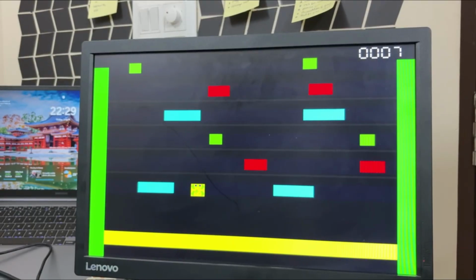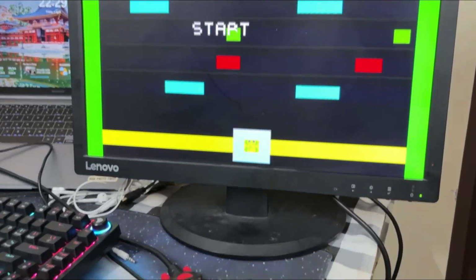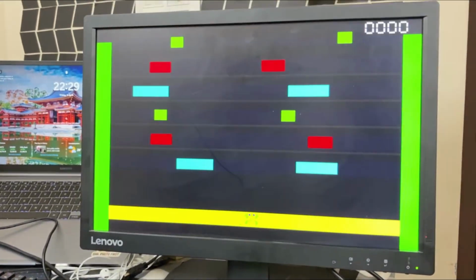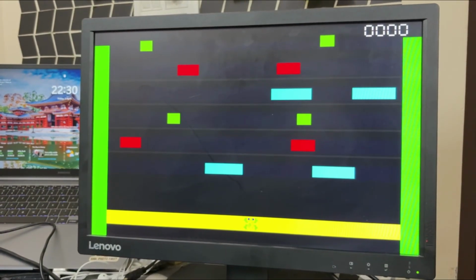Now I am demonstrating the reset button. When I press the reset button, the game returns to its initial state. The frog goes back to the starting position and the game starts again from the beginning.